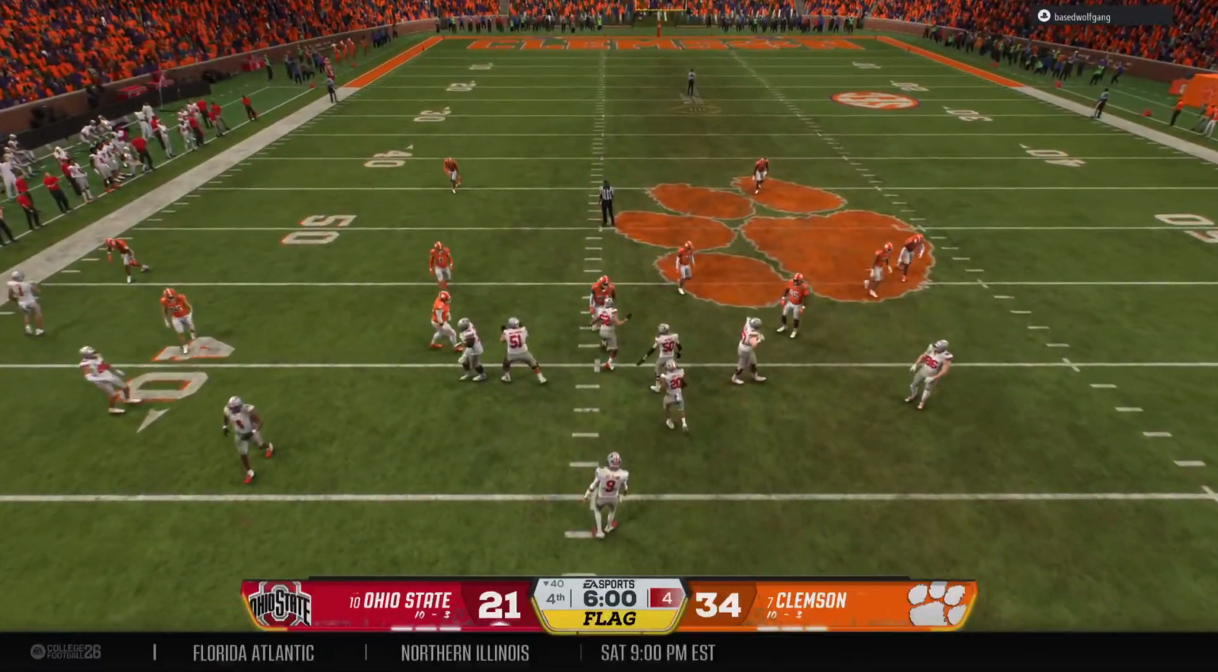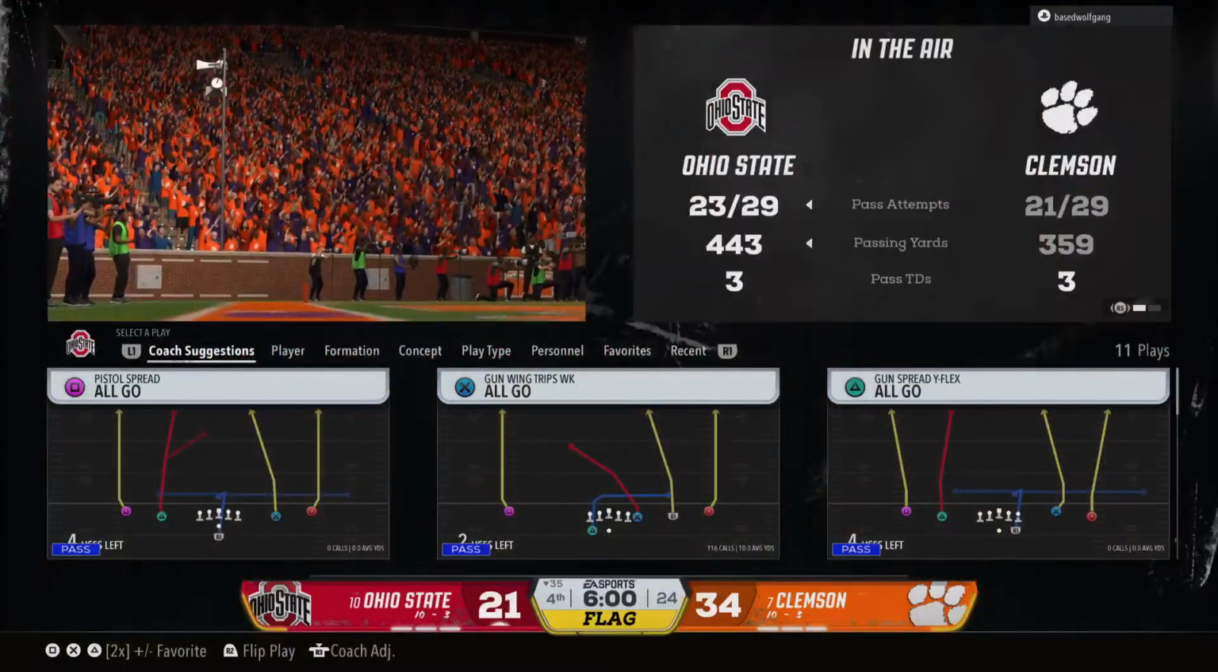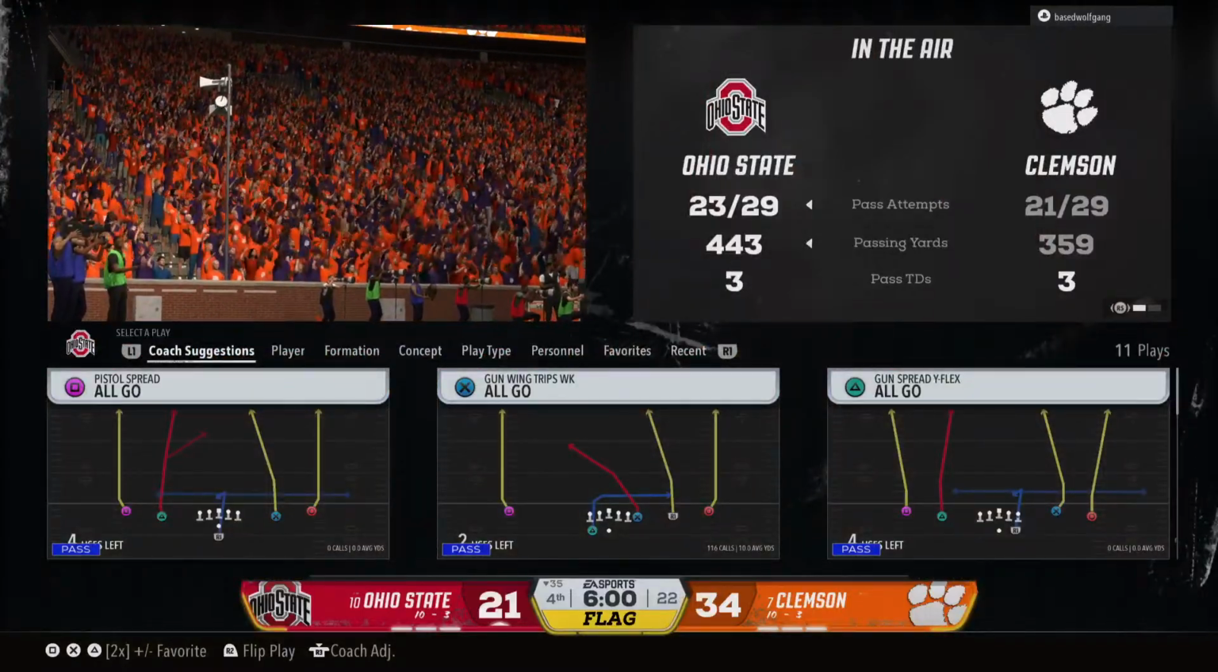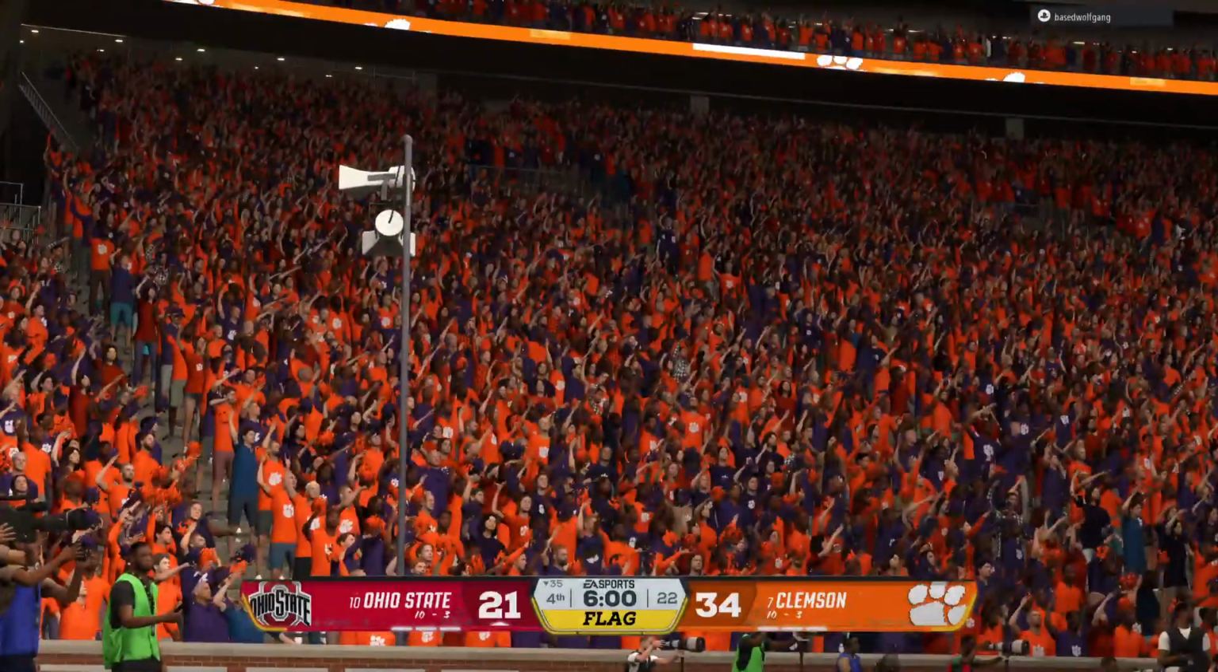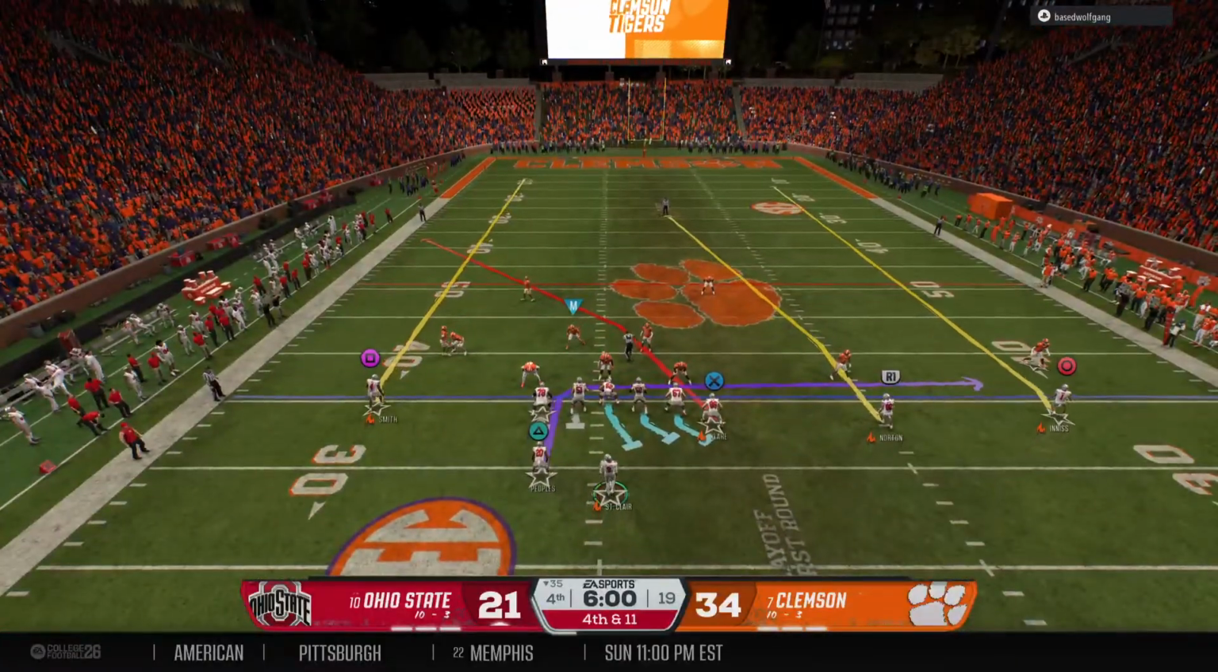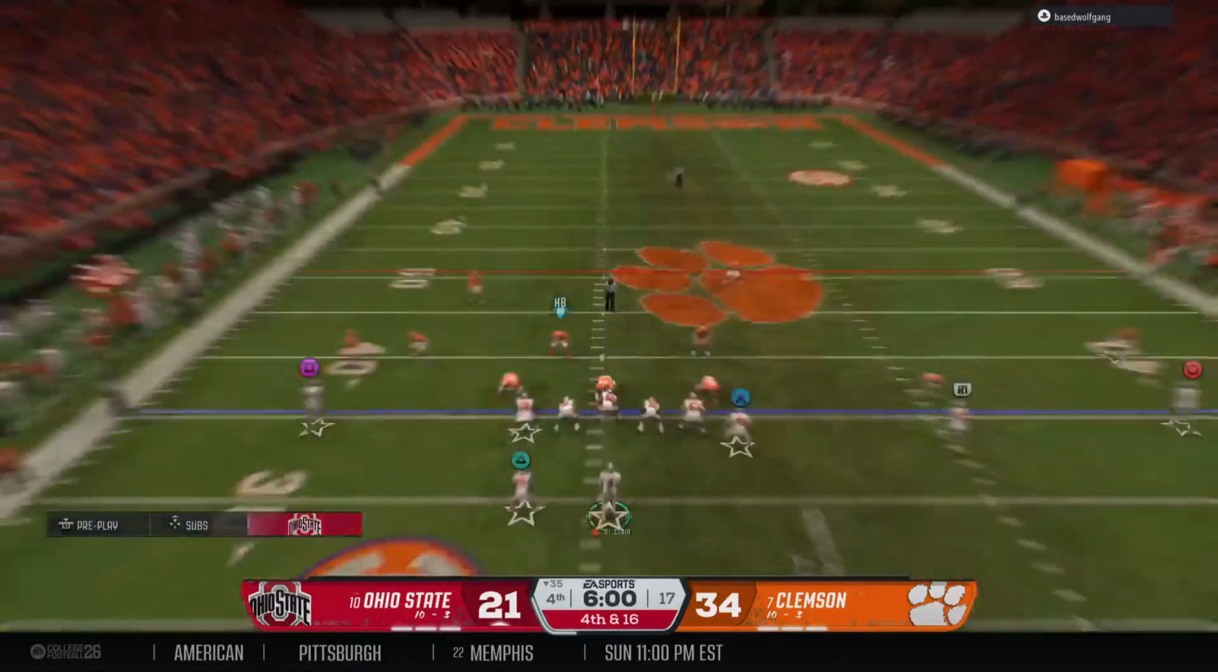Somebody up there got a little too antsy at the line of scrimmage. Pretty easy call for the head coach. He will accept that penalty, of course. So down by multiple possessions here. The offense will try to convert here on fourth down.